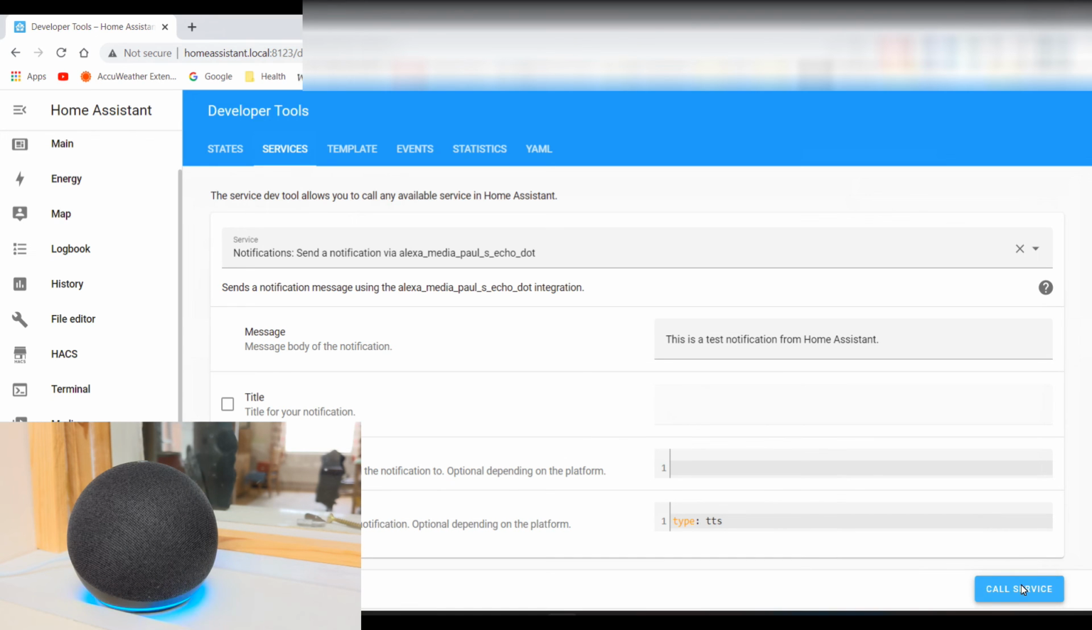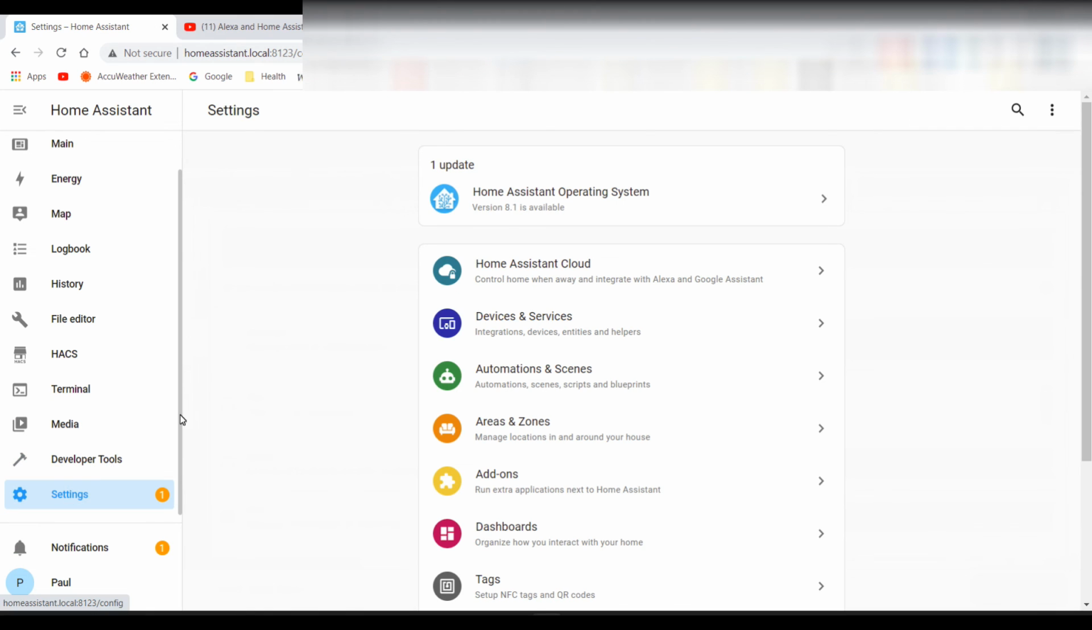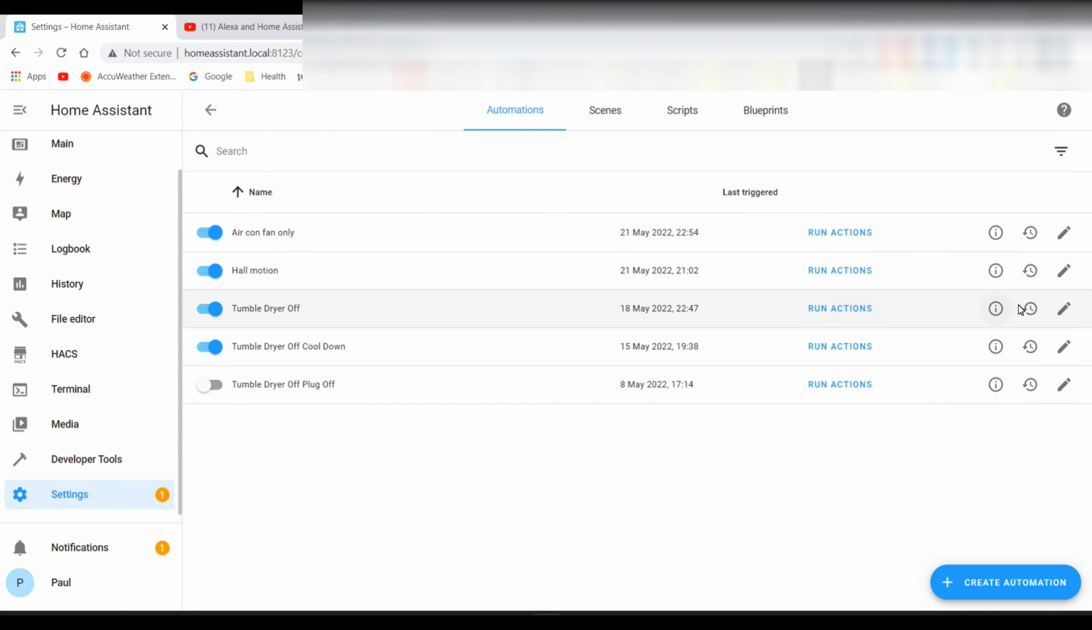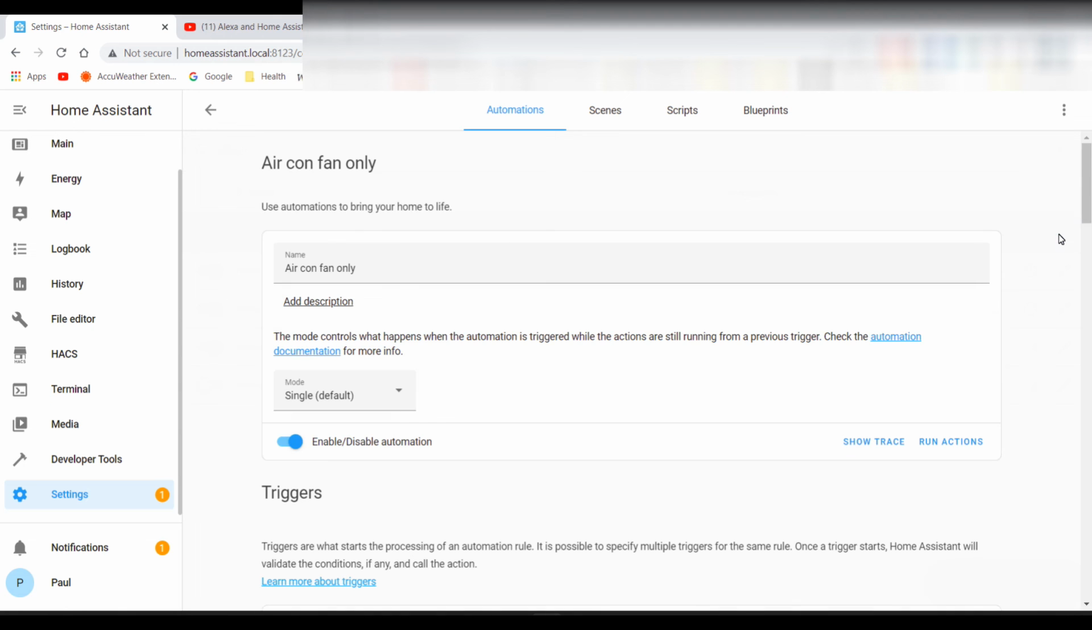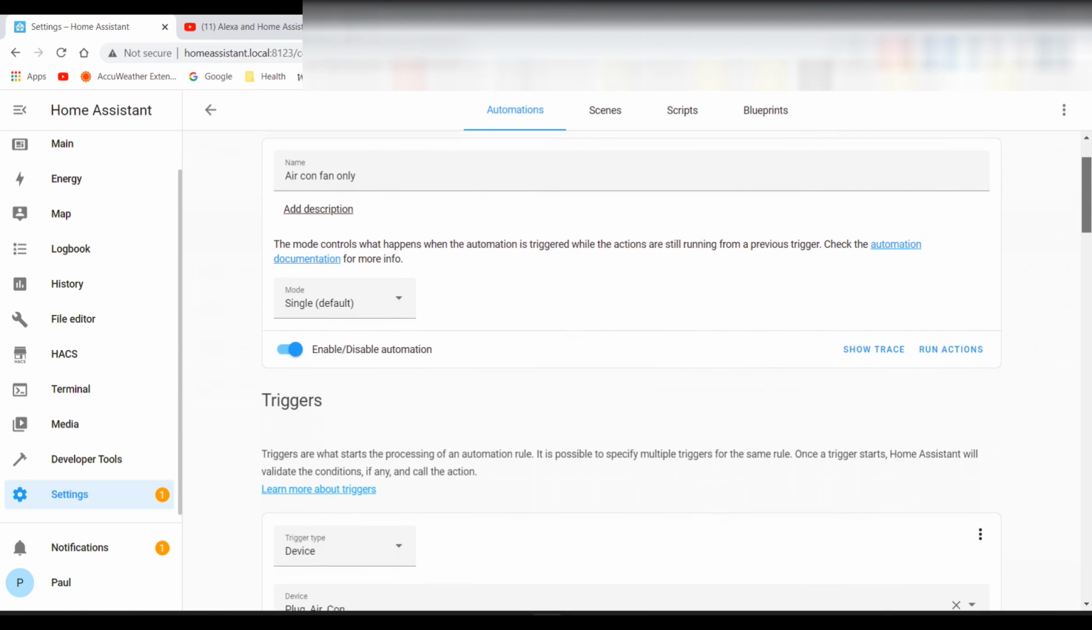This is a test notification from Home Assistant. If you hear the notification on the speaker, you have been successful with the integration. You can now add Alexa notifications to any automation.